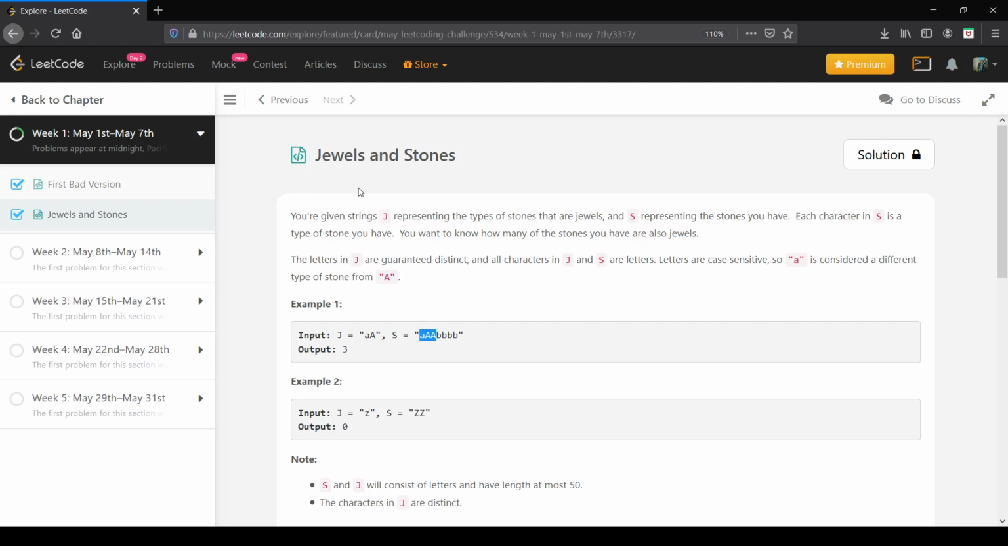Hi everyone, welcome to day 2 of the LeetCode May challenge, and the question is Jewels and Stones. So the question goes something like this. Given strings J representing the type of stones that are jewels. J is a string which contains jewels, and there's another string called S that represents all the stones that we have. And we want to know how many of the stones that we have in S are actually jewels.